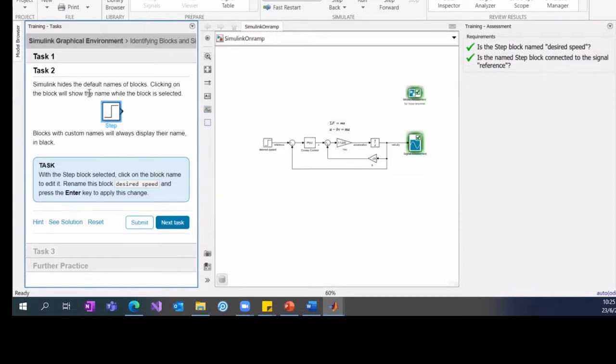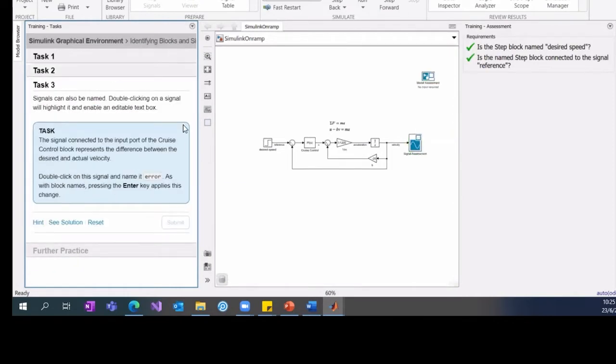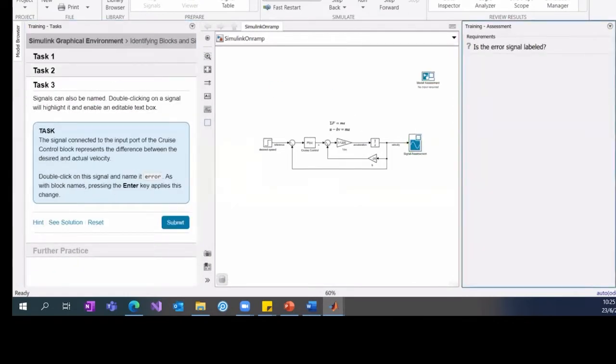Then next is hide this. I'm still not at the next task. Sorry for that. So next is signal can also be named.